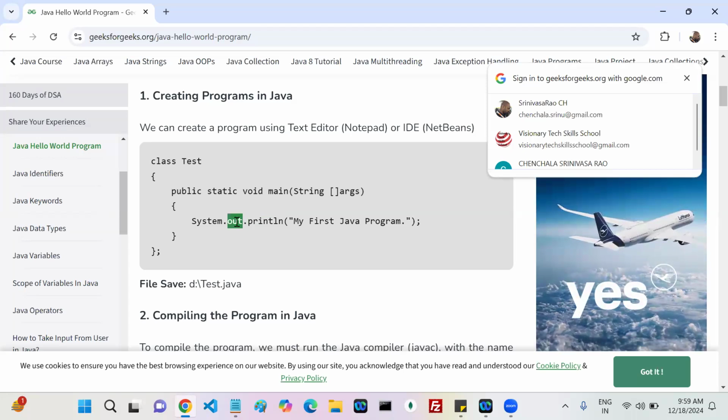So my question is, out is an object of one class, you said, right? That is which class object? That is our next level discussion. Okay, now understood?